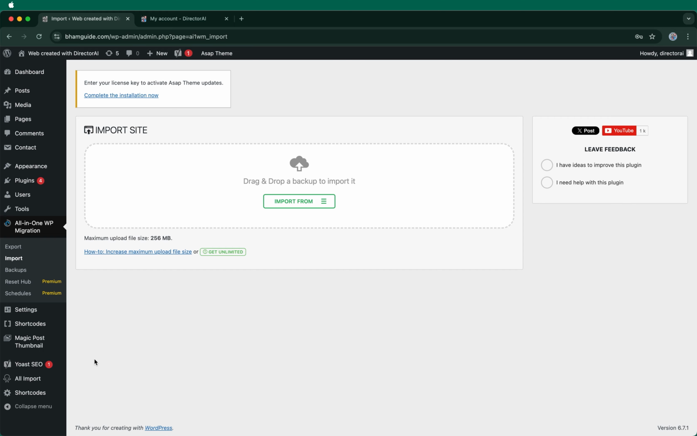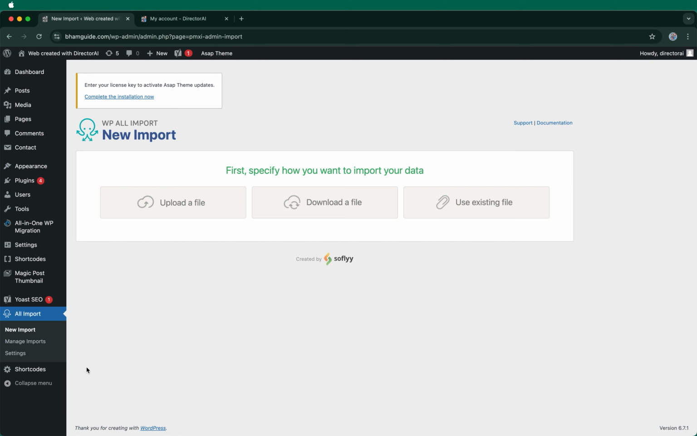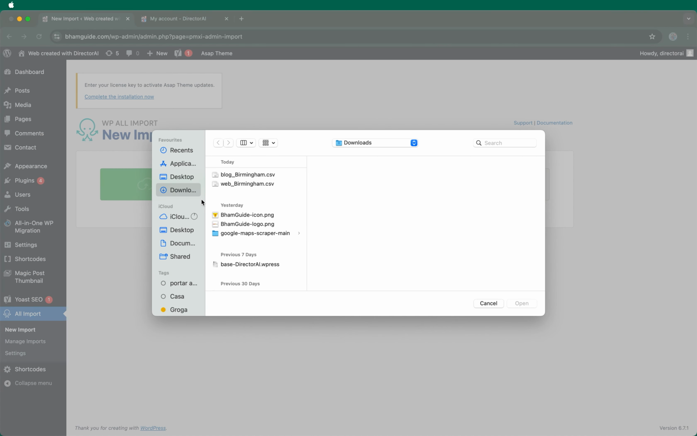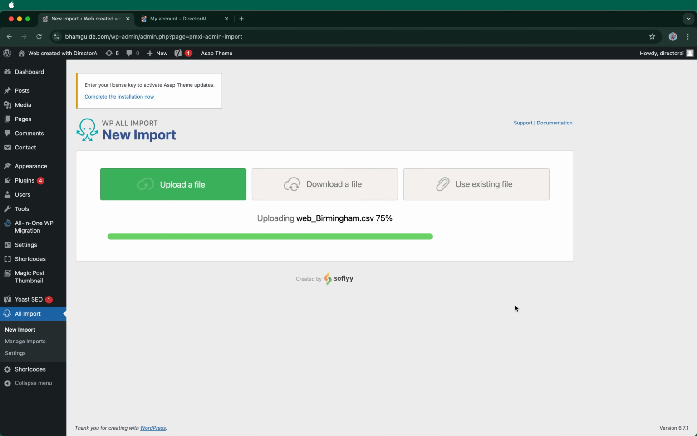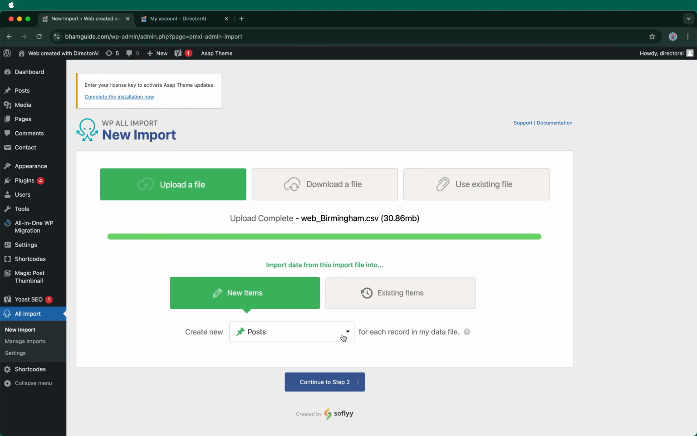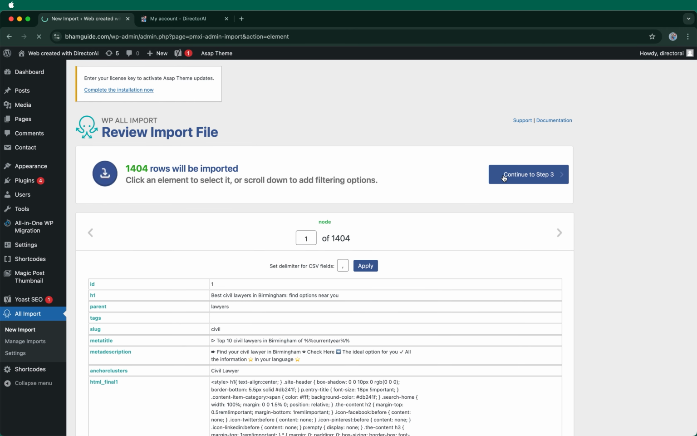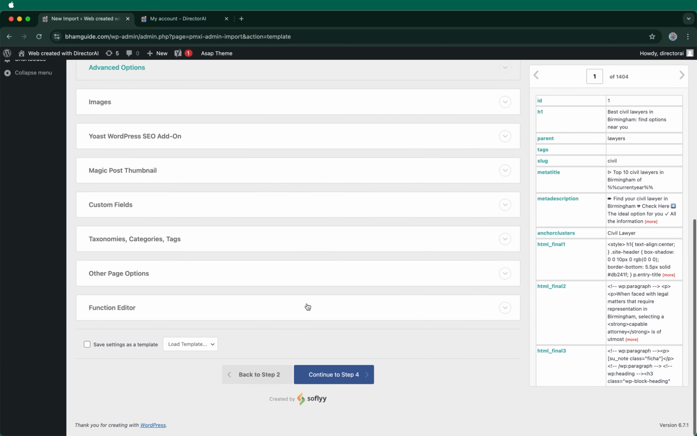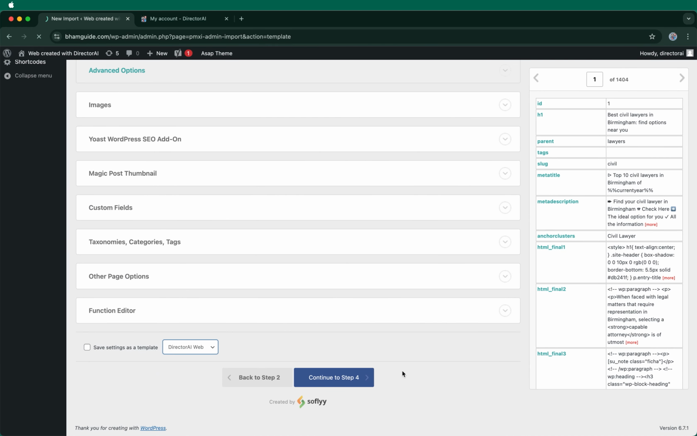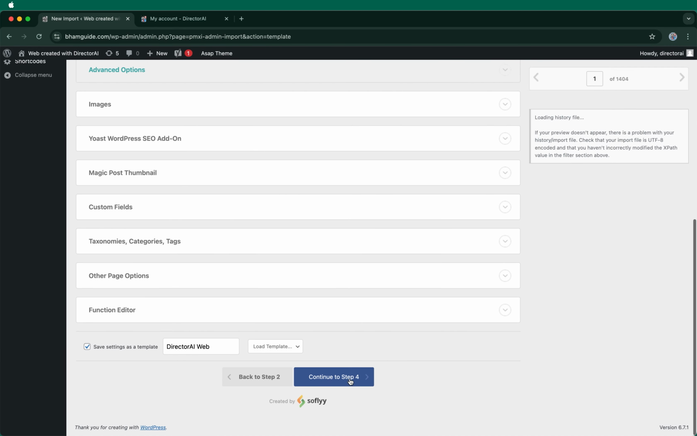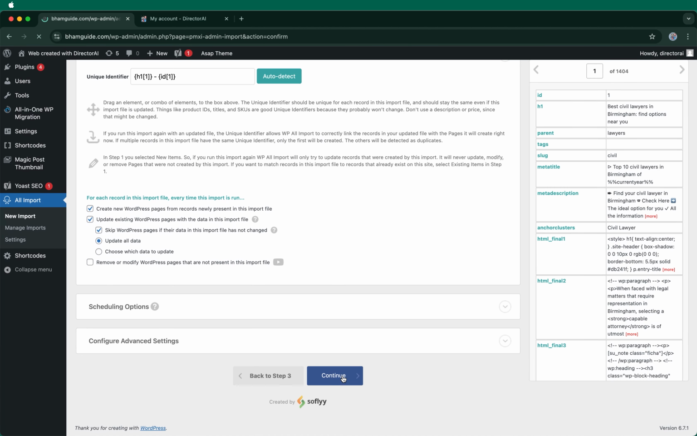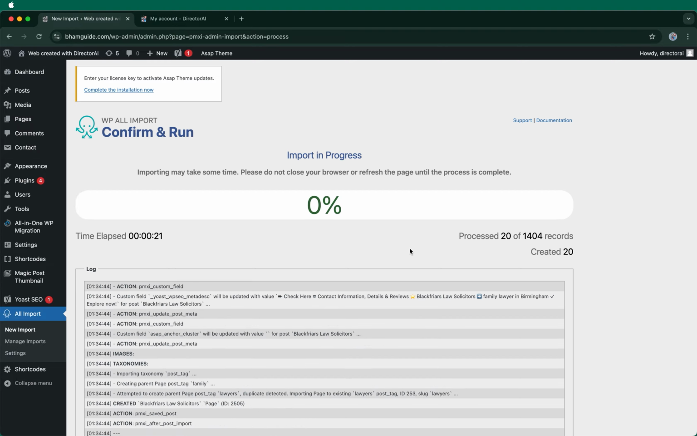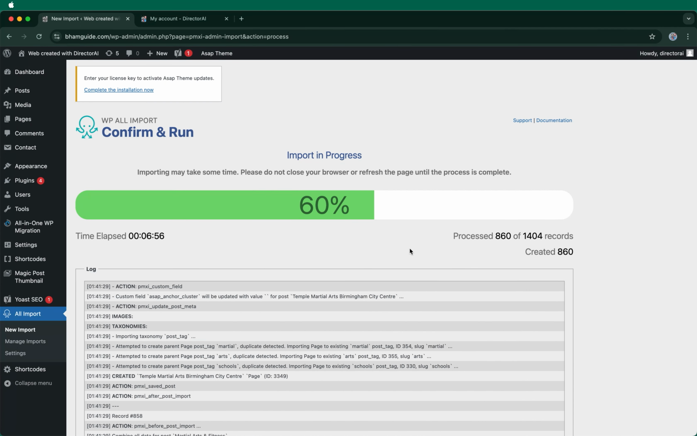Next, open the WP All Import plugin and select New Import. Upload the web location file and click Create New Pages. Continue and then select the DirectorAI web template. Click Confirm and Run Import and let the process complete.